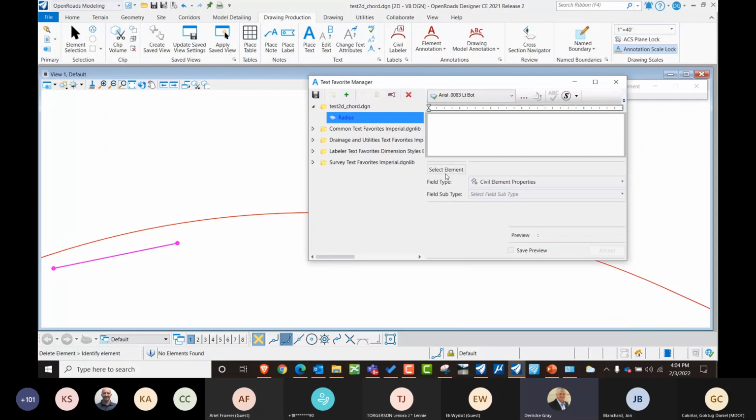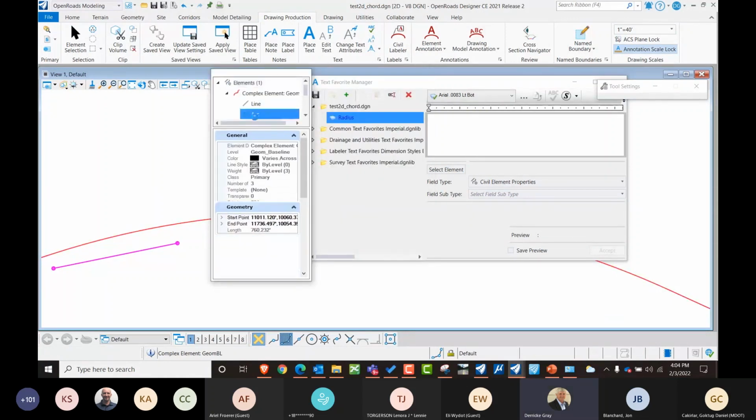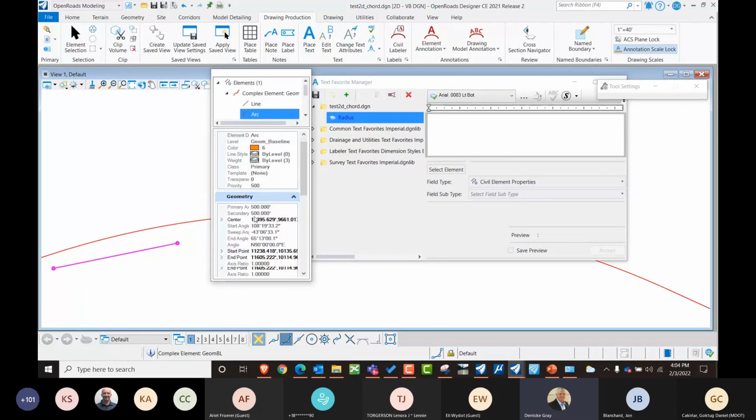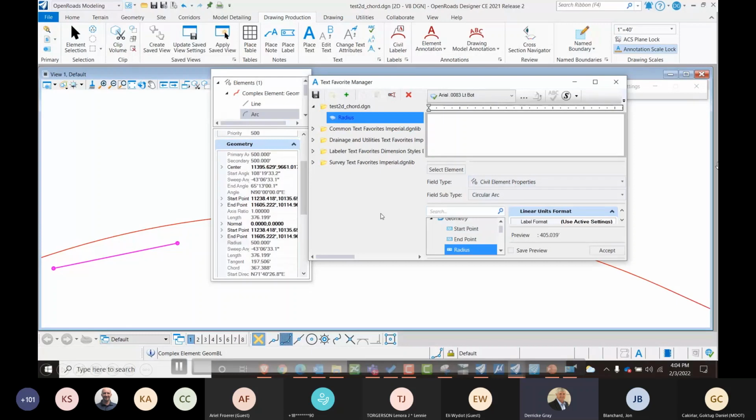So the select element makes this so much easier. I can just pick the element and I get this little dialog, and I come on over under the arc and I just pick, for example, in this case, the radius, and it automatically takes me to the right location in the tree.